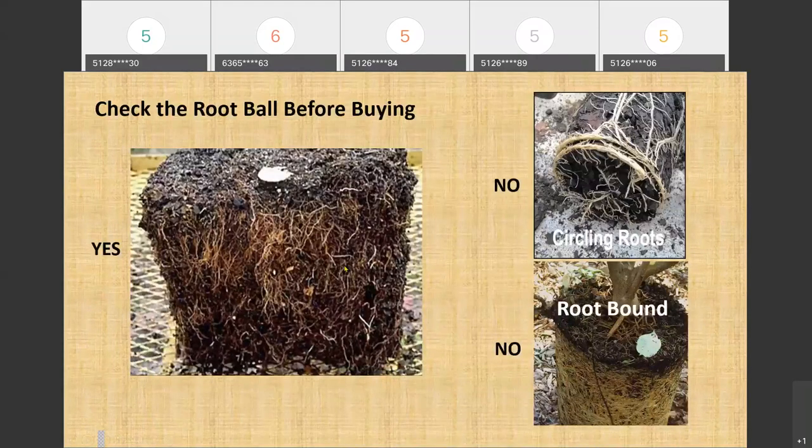Okay, this is what the root ball should look like right here. It's got good old roots in there, and it's all kind of spread out. You don't want any circling roots like this that have been in the pot too long and started circling, or root bound, which means there's no soil in there because it's full of roots altogether. Even though these look like pretty nice roots here, I still would not want one that's completely root bound. So that's one of the things you've got to really look for.